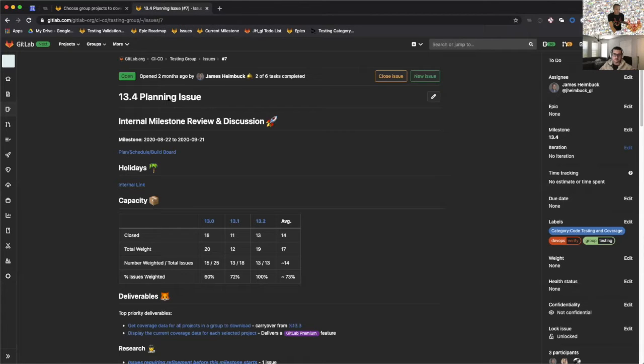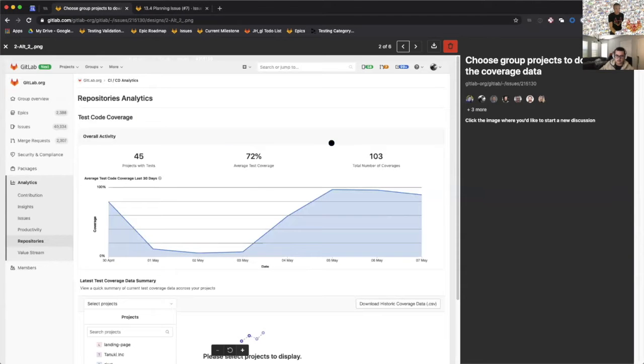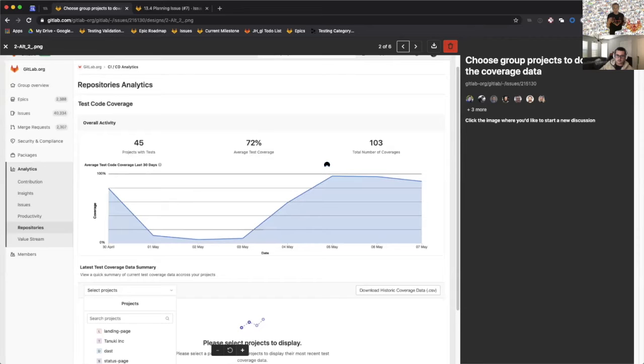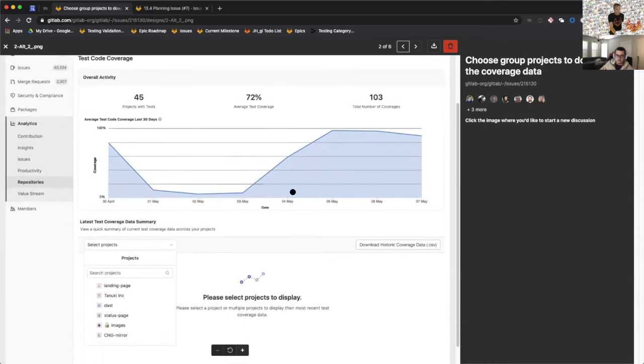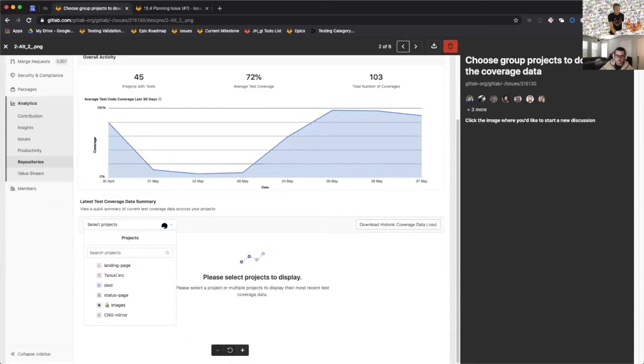So in the 13.4 milestone, some of the top deliverables for the team are a continuation of the work around group code coverage that we started in 13.3. I'm going to be highlighting the next iteration for us, and that is going from all of the data being available to just select project data being available. In the designs here, we see that you'll be able to pick projects in the same sort of picker that you would use for labels and issues or other areas around the GitLab UI.